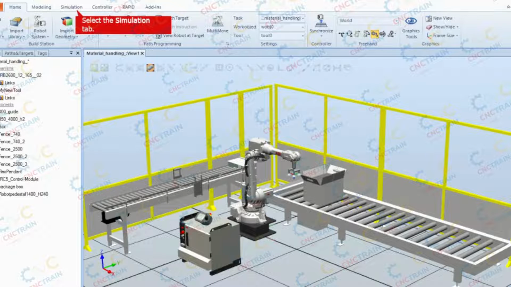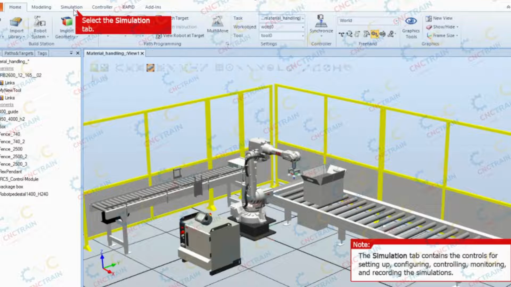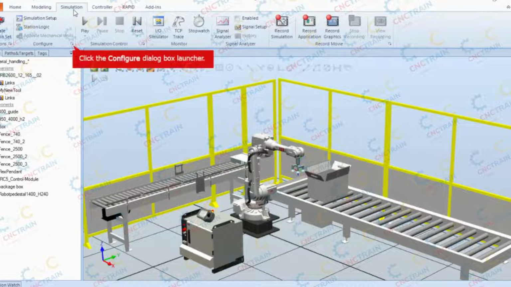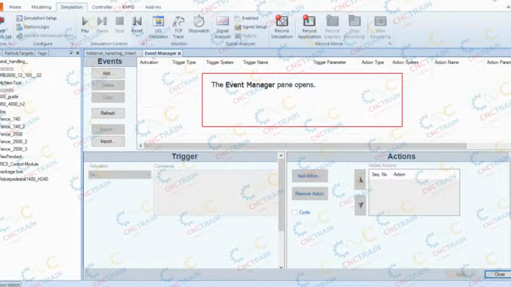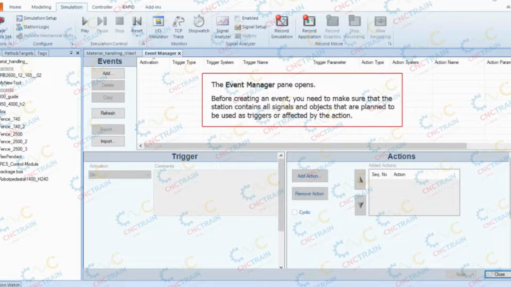Select the Simulation tab. The Simulation tab contains the controls for setting up, configuring, controlling, monitoring, and recording the simulations. Click the Configure dialog box launcher. The Event Manager pane opens. Before creating an event, you need to make sure that the station contains all signals and objects that are planned to be used as triggers or affected by the action.